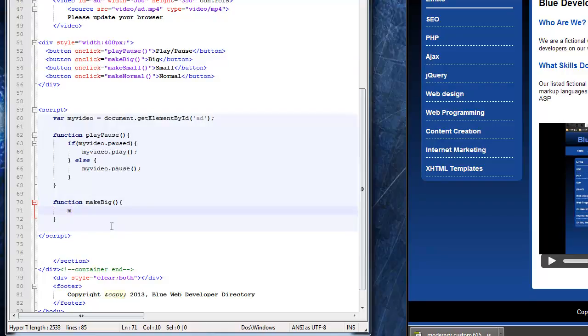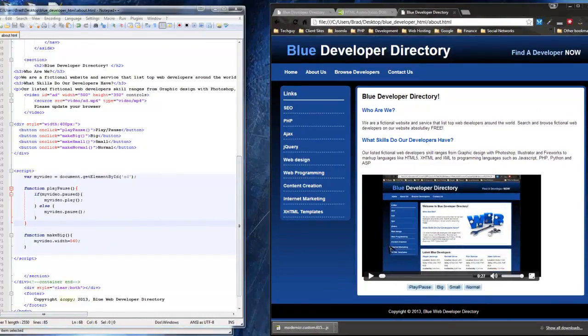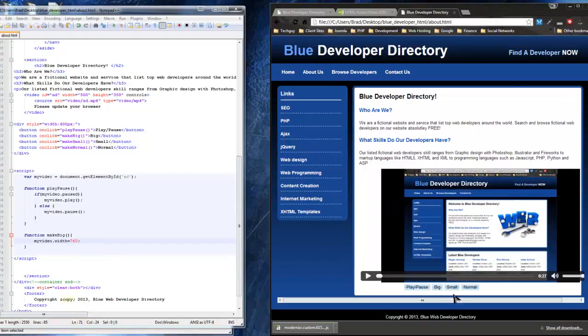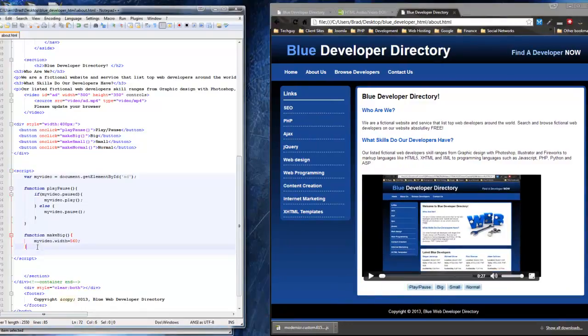All we're going to do is take the myVideo variable, and we're going to apply a width of 560. So save that, reload, and let's click the big, and we get, let's actually make it a little bigger. If we make it 760, save it, reload, big, well, I guess that's too big. We'll keep it at 560. Why fix something that's not broken? Alright, so that's taken care of.